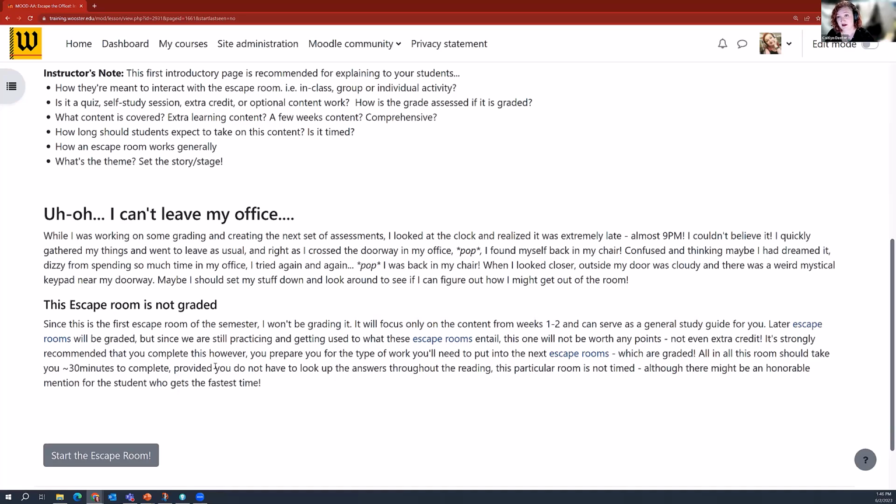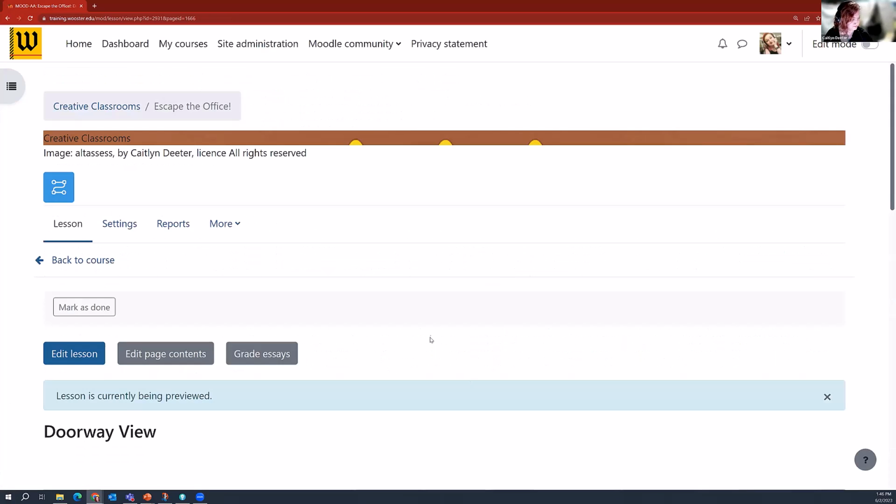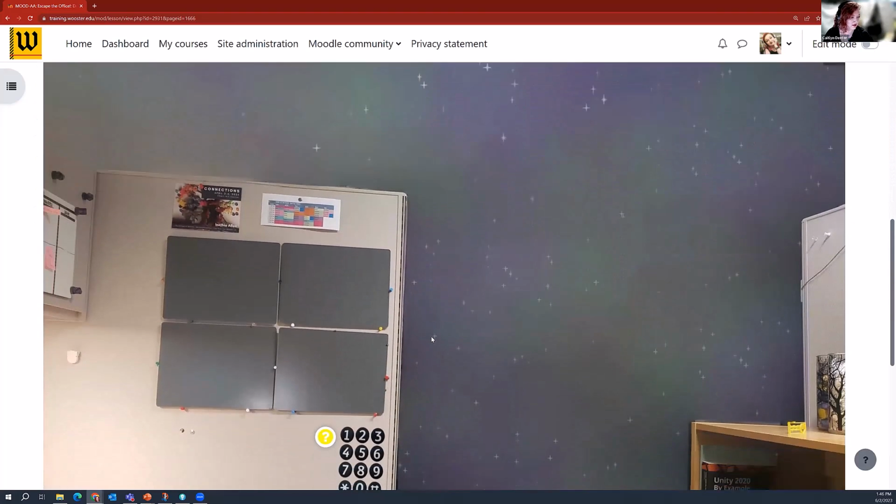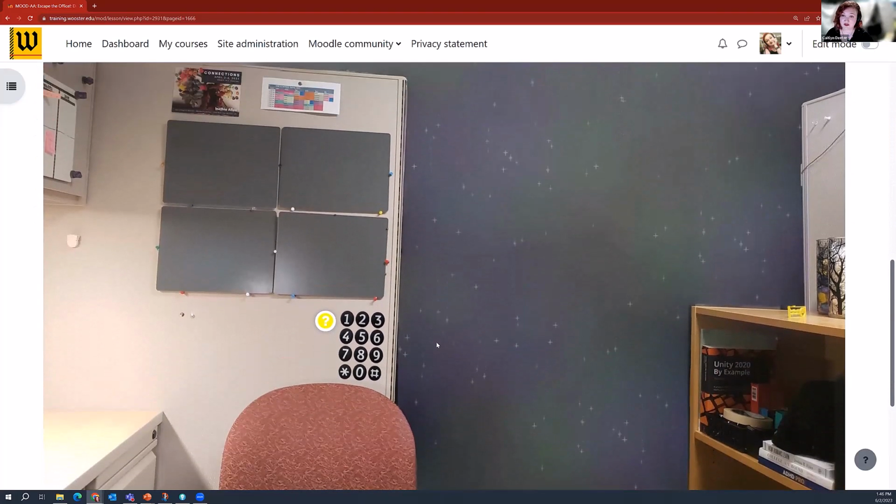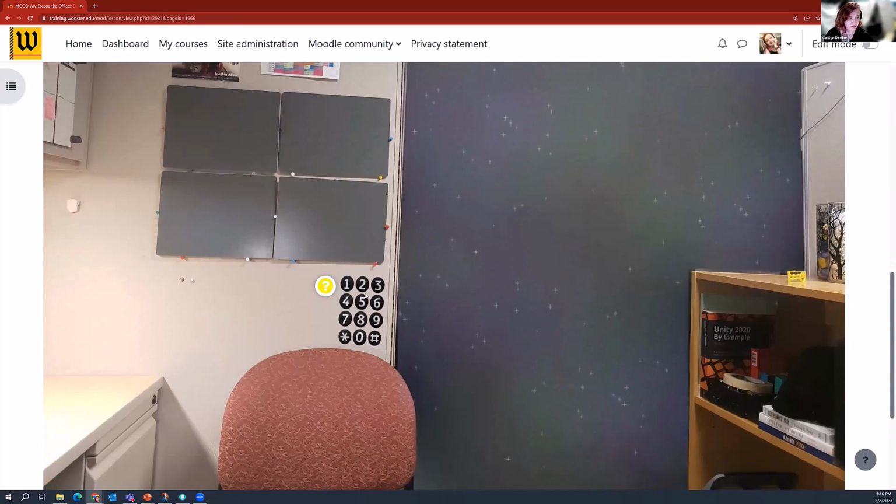I want to say that was done intentionally, but it was a good discussion point for how things can go wrong in these, so I didn't fix it. So you're going to hit start the escape room. This is my view of my office. Isn't it lovely? If I look out my door, this is what I see, but this is weird. There's a new keypad there.